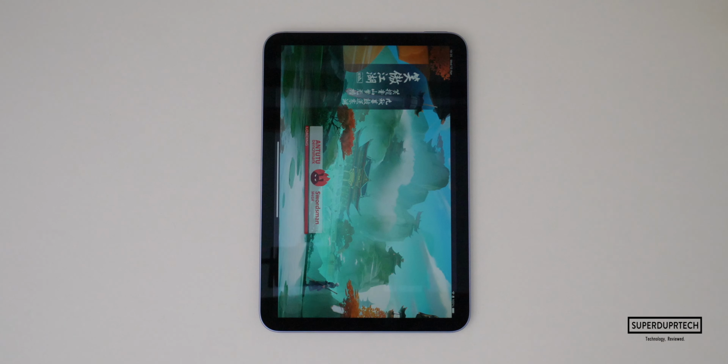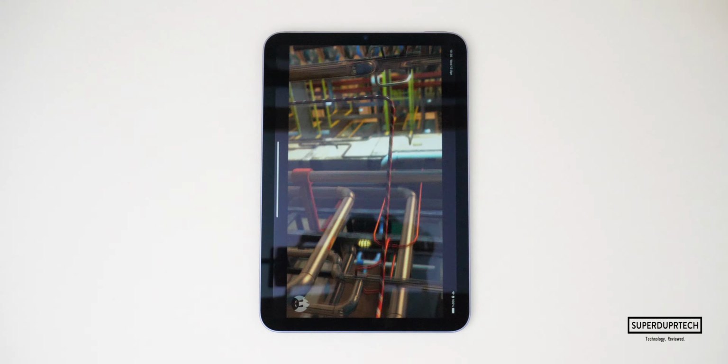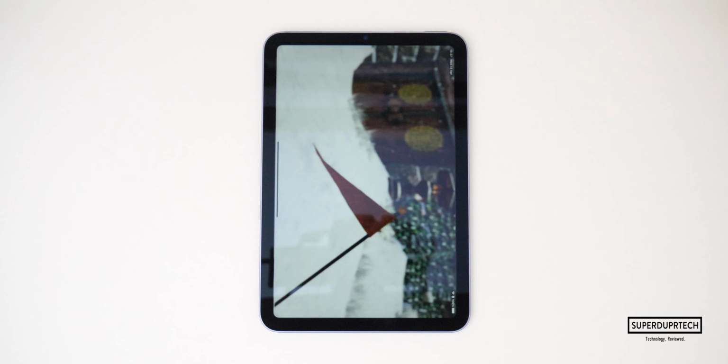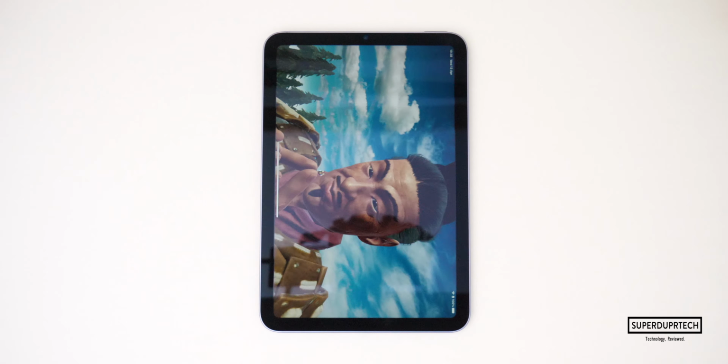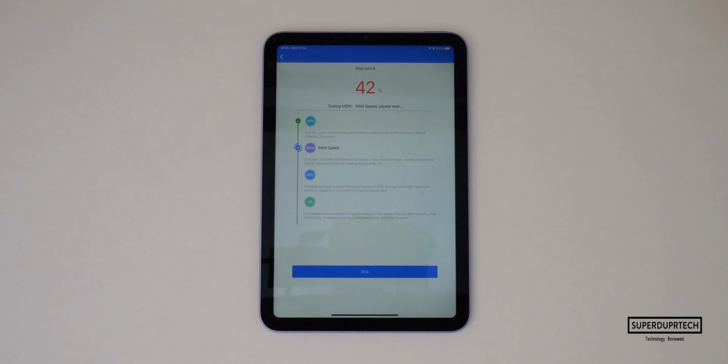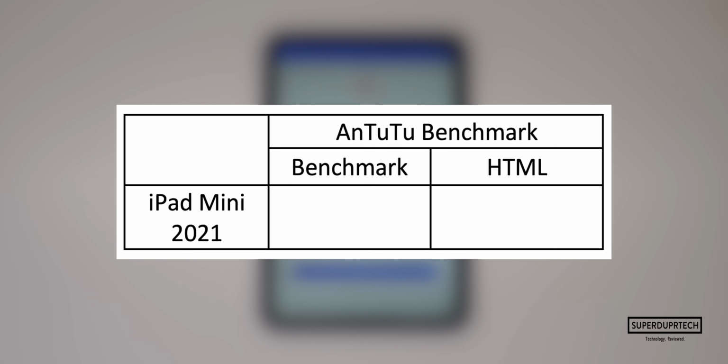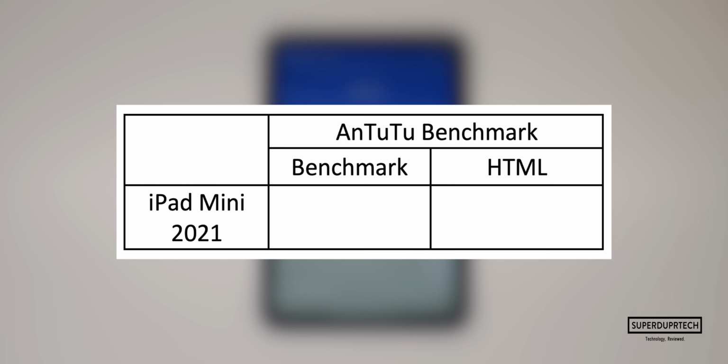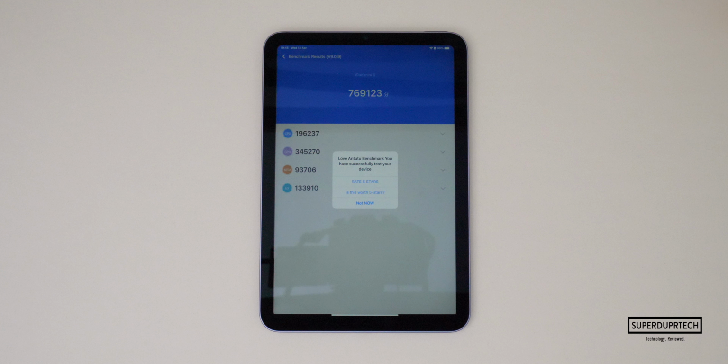I then ran the AnTuTu graphics benchmark, which runs several different tests from the CPU, GPU, memory and even more than that, and then it gives a general score based on its performance and the time taken. So with this iPad mini I got a general score of 769,123. I then ran the HTML browser test, which is once again from AnTuTu, and got scores of 62,291.